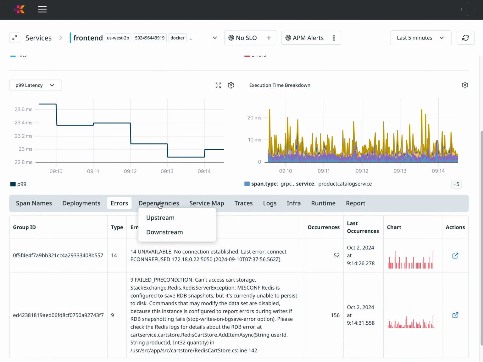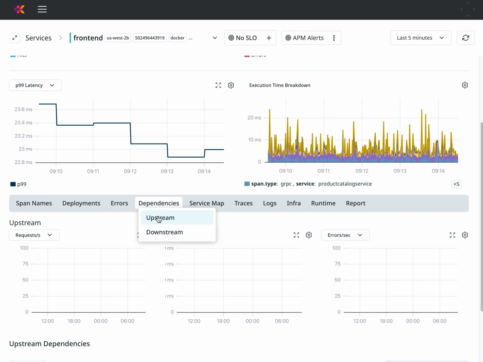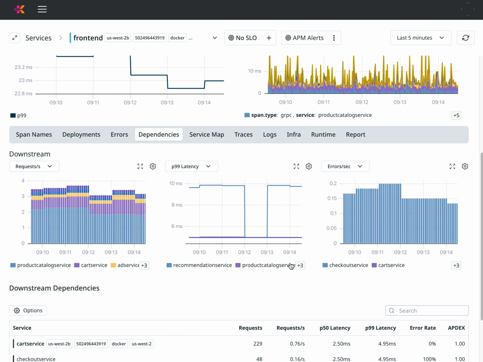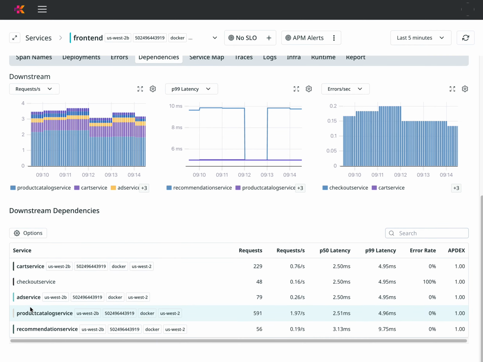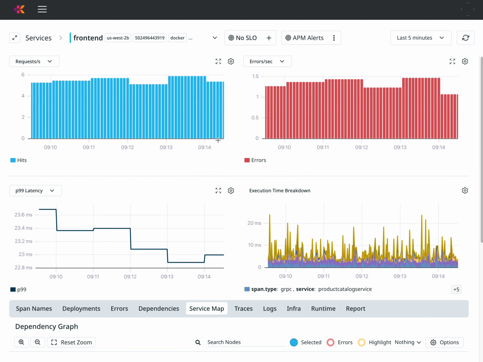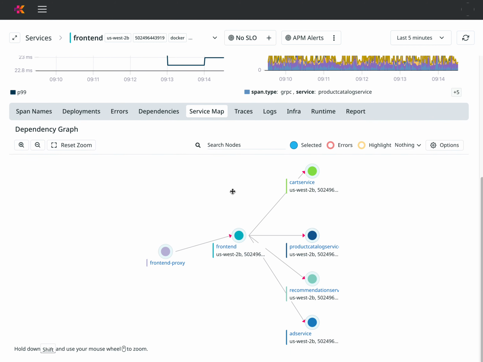On and on. Dependencies. So this front end service, what is it dependent on? What's dependent upon it? A front end proxy. How is it doing? What is dependent on the front end service? We got a number of other services. Cart, checkout, ad, product catalog. You've probably seen this demo before. But look at this. Even a service map. So I can see how this service relates to the other services, how it is being called, if errors are existing and other things like that.